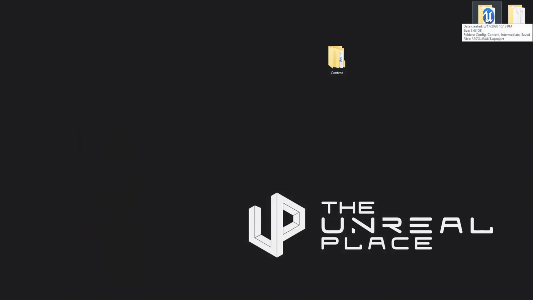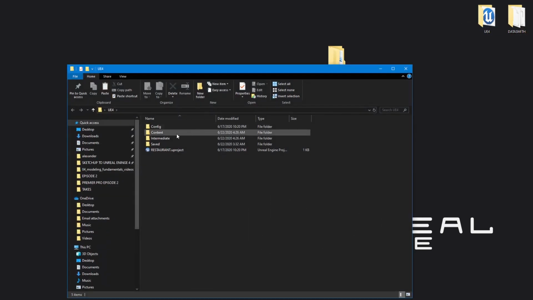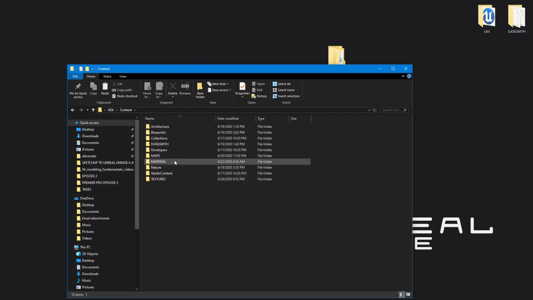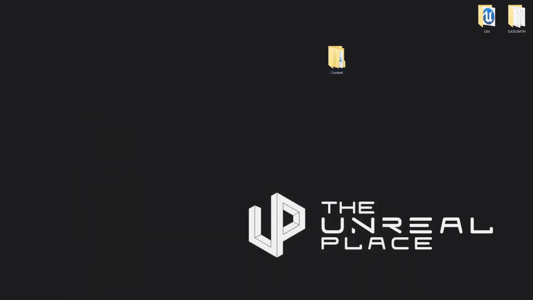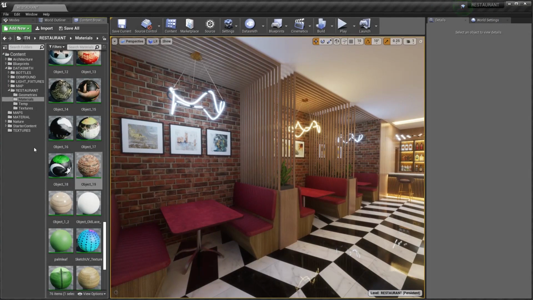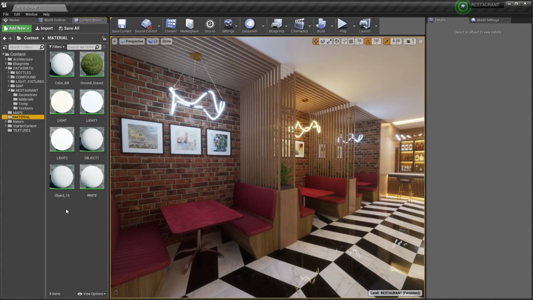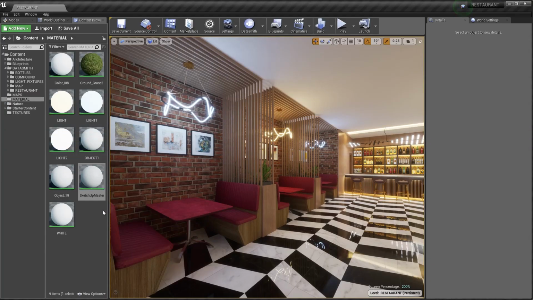This is the folder where I have my project. So open it, go to the content folder, and you can create any folder and put it anywhere you want, but I already have the material folder and I'll simply paste it in here. So now if I go back to Unreal Engine and go to my material folder, if you don't see it, simply close and reopen your Unreal Engine. Alright, so after restarting my Unreal Engine, the SketchUp master material is showing now.